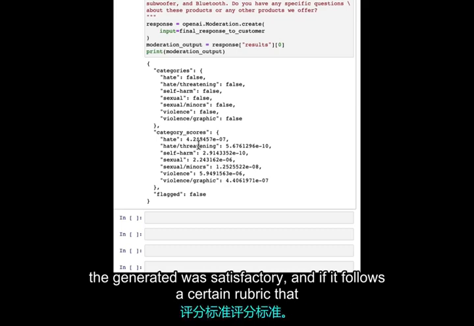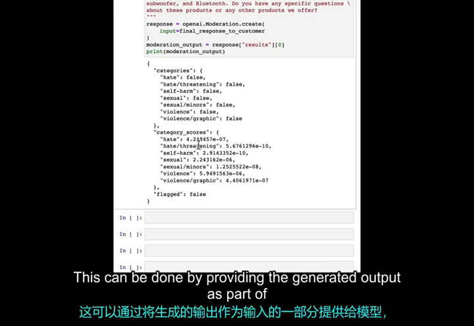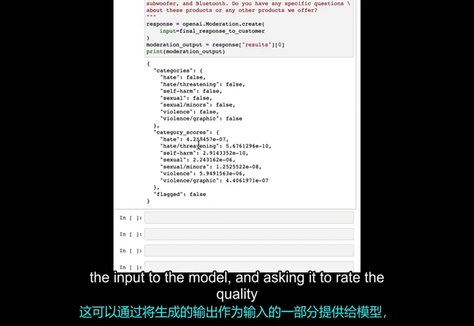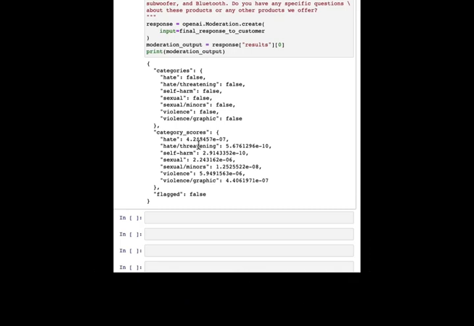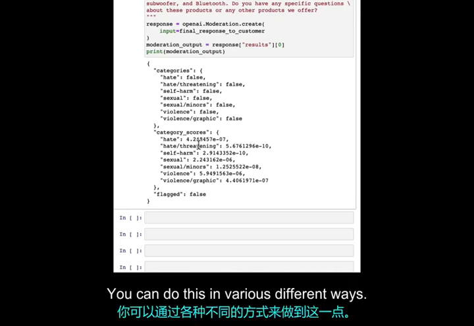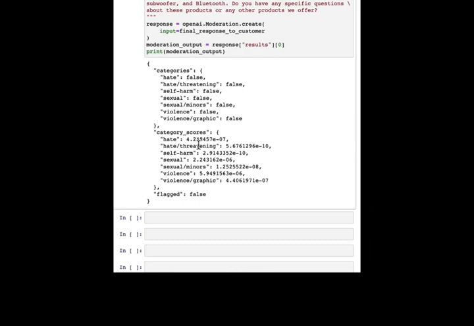Another approach for checking outputs is to ask the model itself if the generated output was satisfactory and if it follows a certain rubric that you define. This can be done by providing the generated output as part of the input to the model and asking it to rate the quality of the output. You can do this in various different ways. So let's see an example.